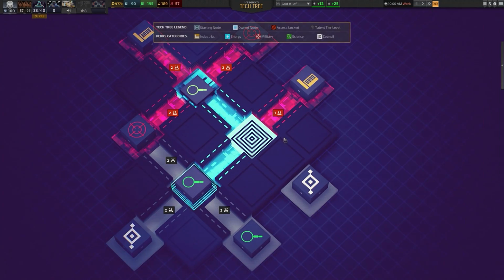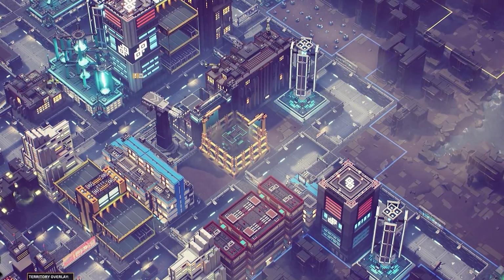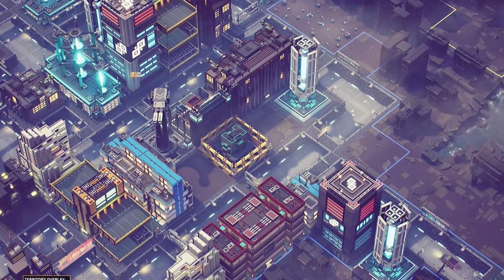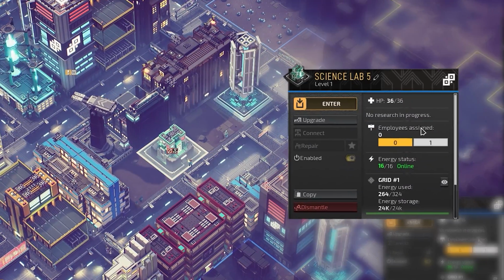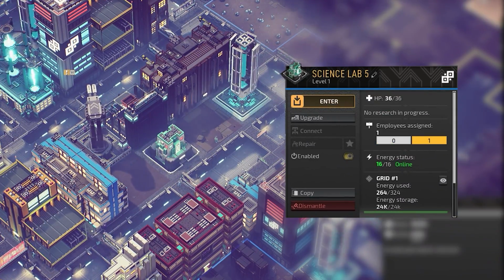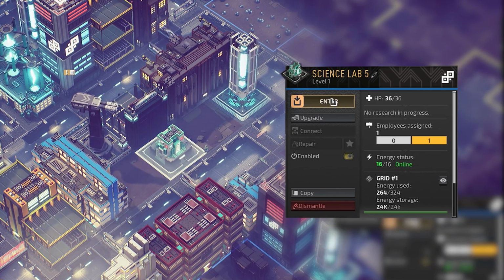October's new features are the Tech Tree and the Science Lab building. So let's get to it. To get to your Tech Tree, you'll need to construct a Science Lab. Then you can assign employees to research ancient technologies. The more employees you have working in your Science Labs, the more efficient you'll be at researching the technologies.